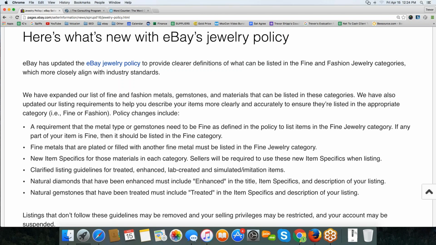So what they're doing is outlining specifically where you put the type of jewelry you sell. I don't sell a lot of fine jewelry at all. Well, a little bit. Most of my jewelry is more fashion jewelry because it's on the cheaper end. But listen as I continue to read. It says, we've expanded our list of fine and fashion metals, gemstones, and materials that can be listed in these categories.